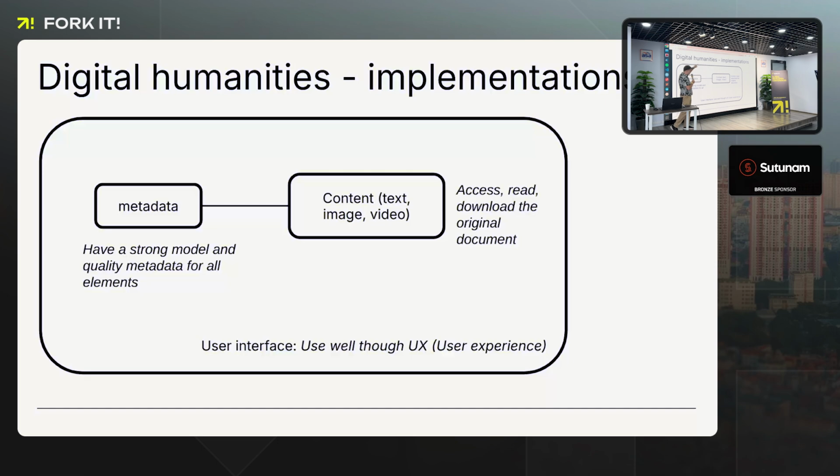And then to access all of that, we would have a user interface because we are still using design user experience, and we need to build the best one for researchers or people to access the content.